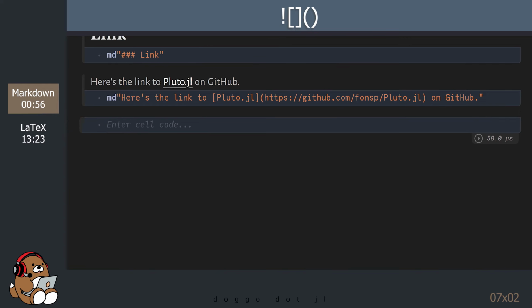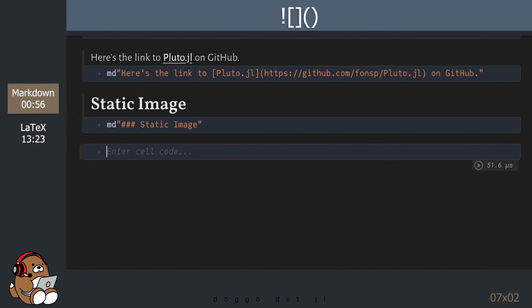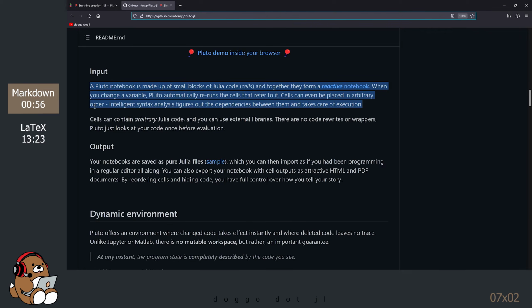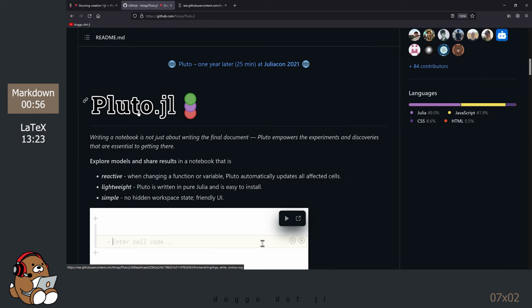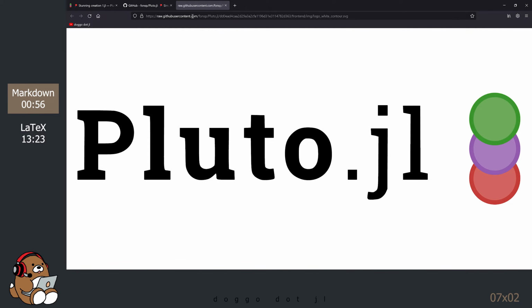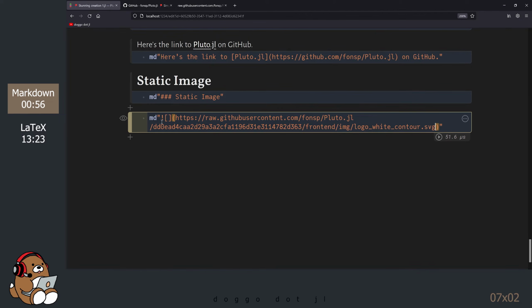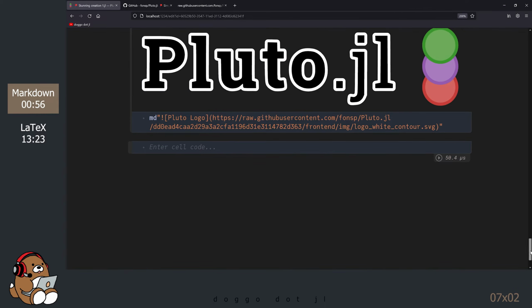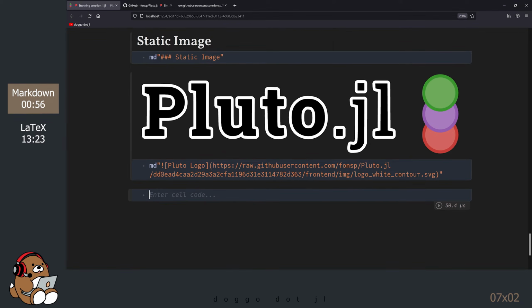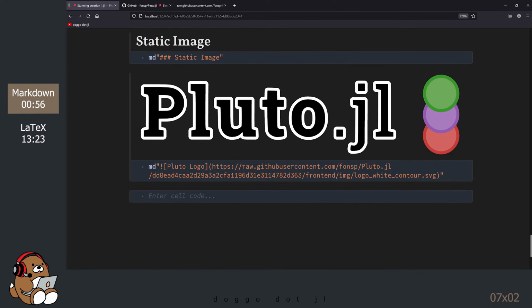You can use a similar syntax to include a static image hosted on the web. The only difference is that you need to include an exclamation mark before the square brackets and the parentheses. I'm going to use the Pluto logo as an example, but feel free to experiment with some other image. As a best practice, images used should be hosted online, as opposed to being saved locally on your hard drive. This is a static image, so nothing happens if you click on it.